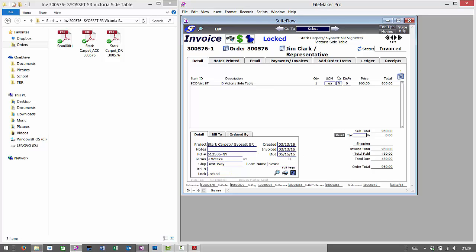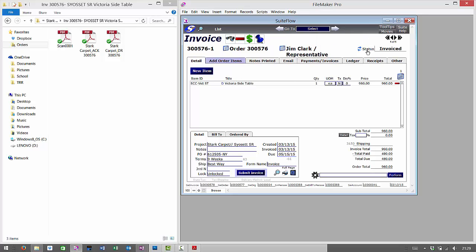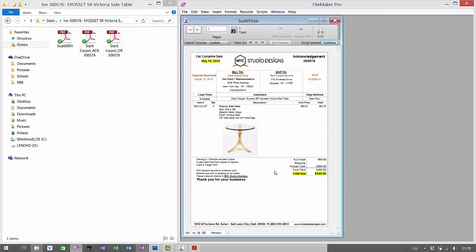Okay, so this is a locked screen. You're going to press Control and the status, where it says status, and it's going to unlock the screen. You're going to change the form name to say Acknowledgement. So here is where you would change it. Let's say I actually acknowledged it on the 16th. You change it to the 13th and it automatically changes the due date. And then preview it at the magnifying glass, and the picture and all the information pops up.